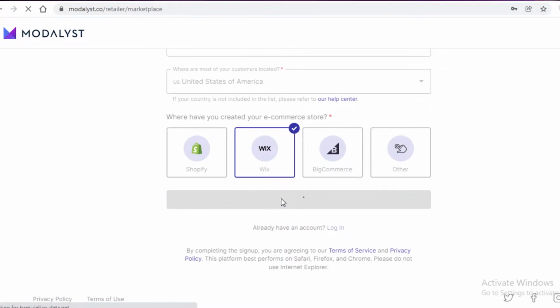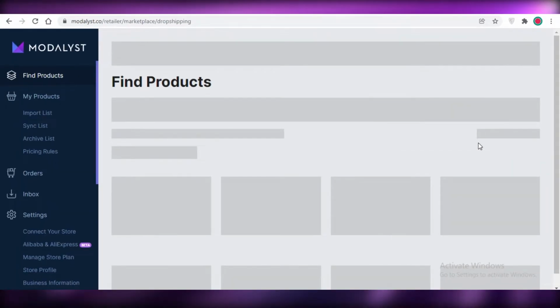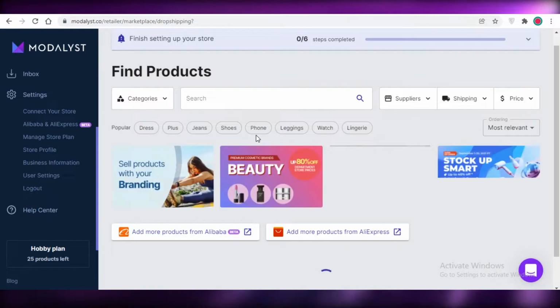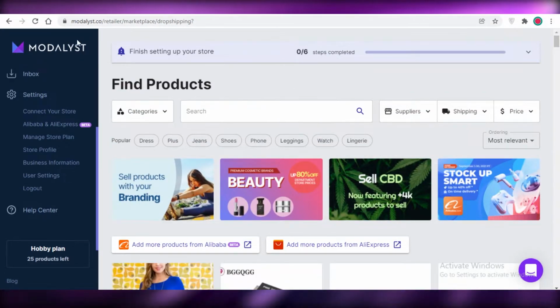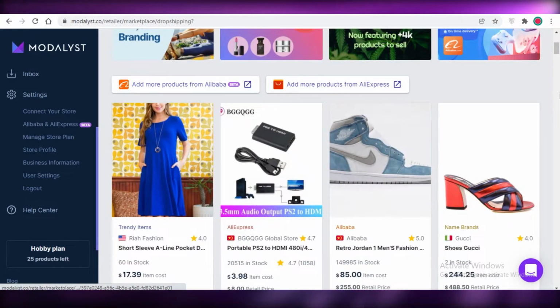Now this will open up Modalyst for retailers. Obviously, if you're looking to do dropshipping with Wix, you are looking to find different suppliers, so you're just reselling the supplier's product. And Modalyst is going to help you in finding those products and simplifying the dropshipping process.